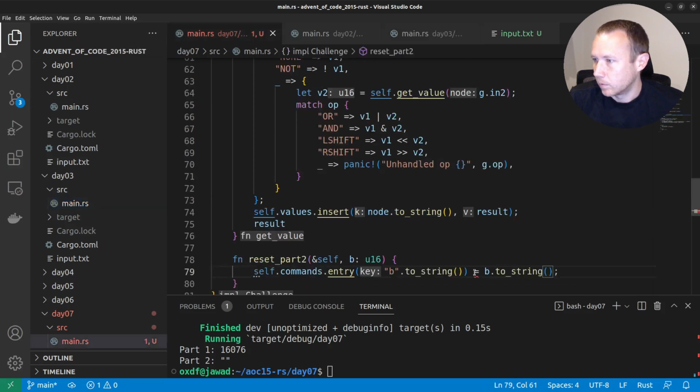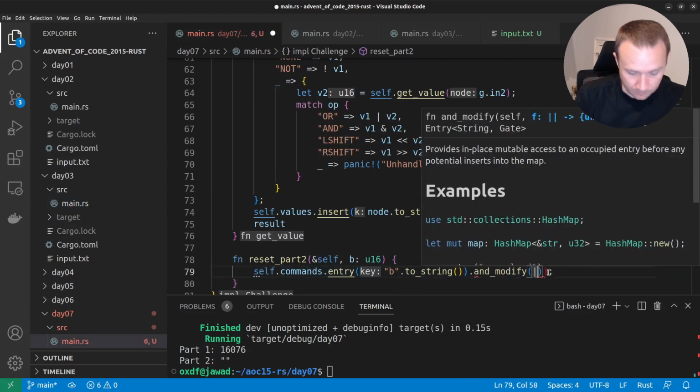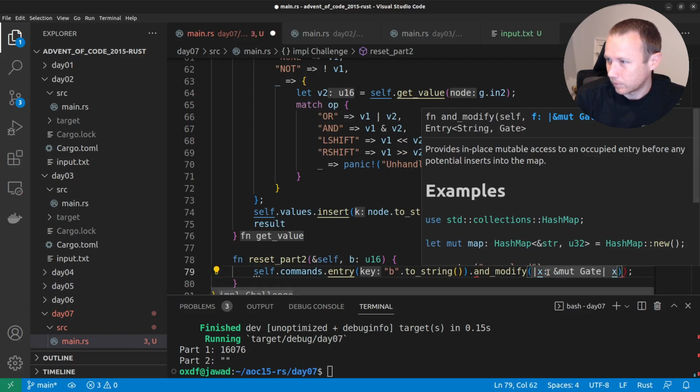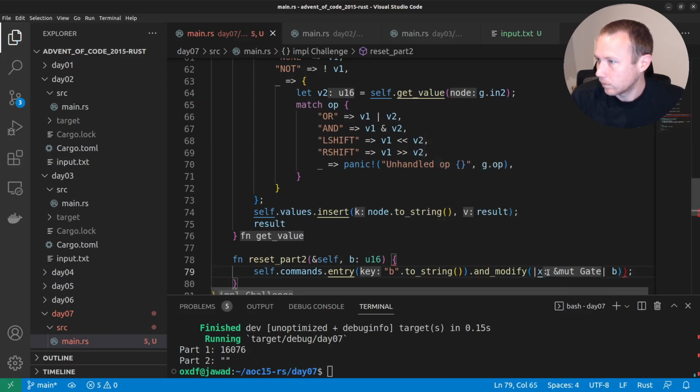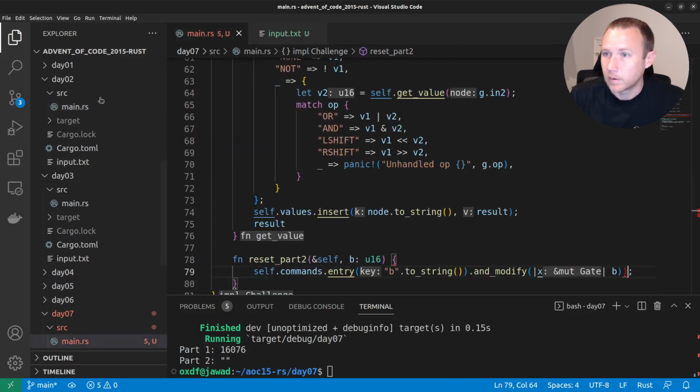Okay, so we do this dot and modify. It's going to have some value x, and we're going to make it x equals, oh, we don't care what the x is. We're just going to make it b. Does that look right? We did want 3.